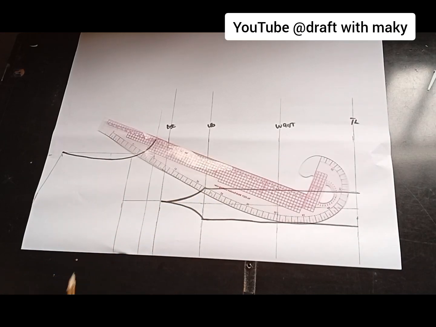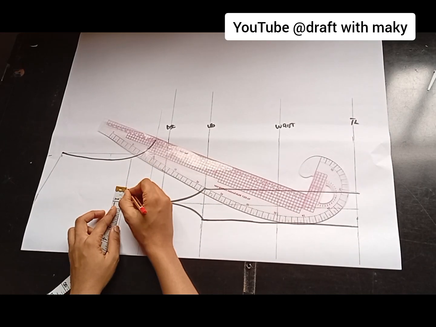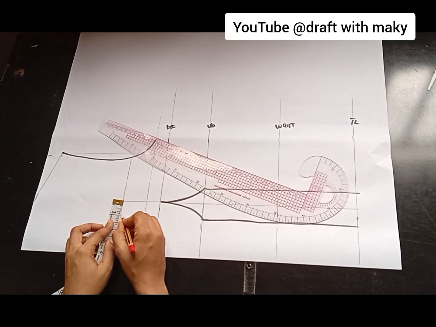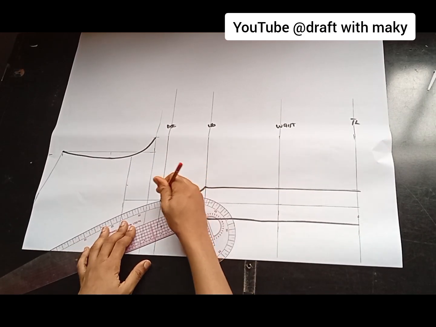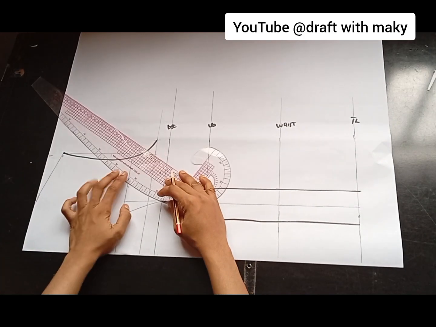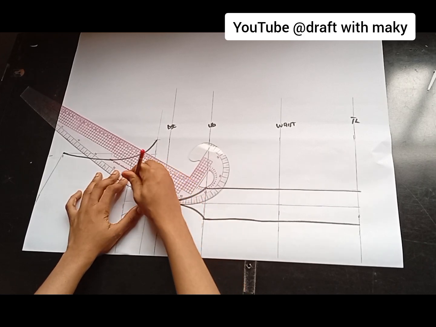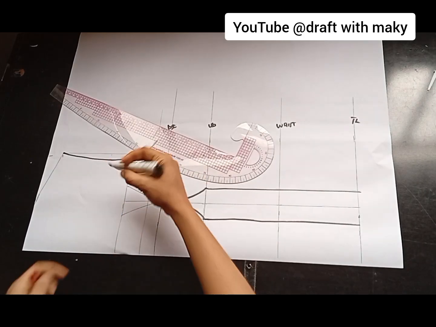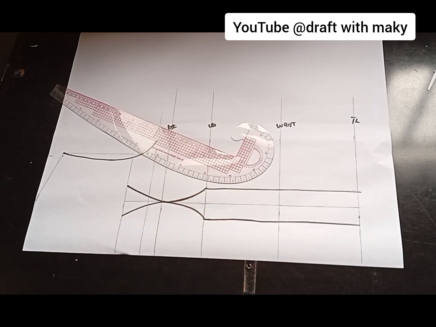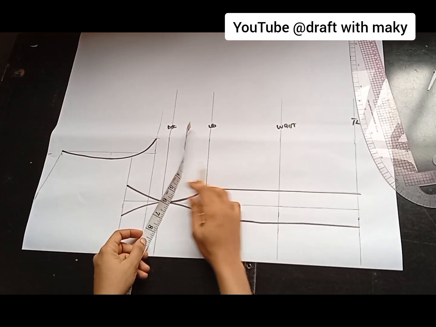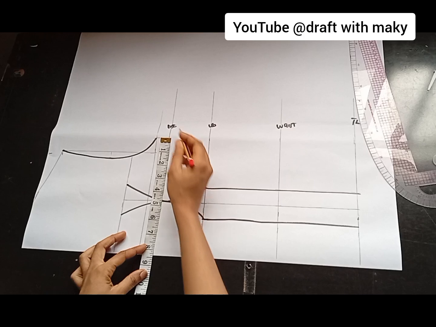I'll go ahead and mark back my nipple to nipple and connect. I will mark my dart intake of 1 inch on both sides. Now if you're plus size, you should be using 1 inch here and 2 inches at the other side, or you can go ahead to mark 1.5 inches on both sides. So after I'm done marking this right, I'm going to start inserting my measurements.